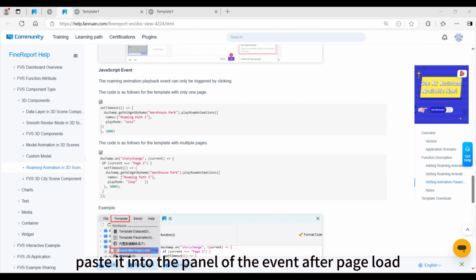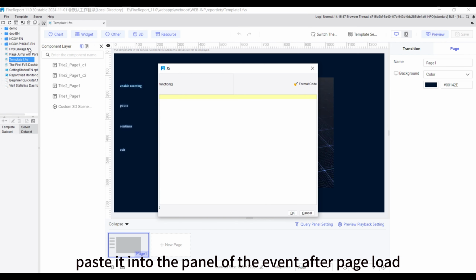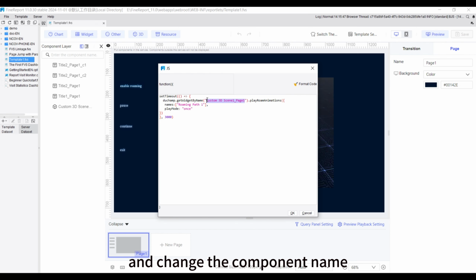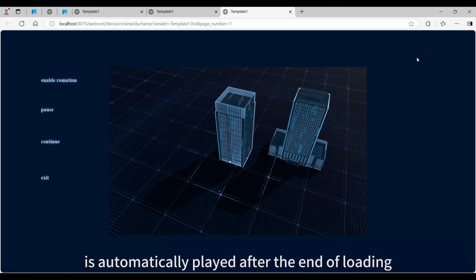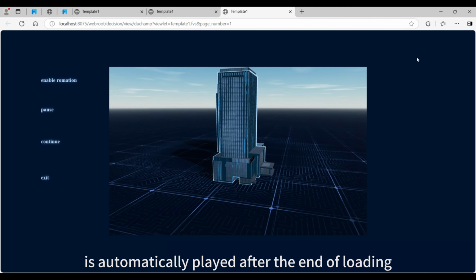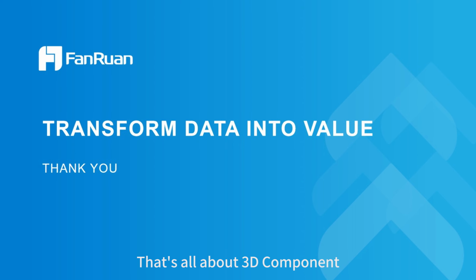Copy the code, paste it into the panel of the event after page load, and change the component name. Preview the template. You can see the roaming animation is automatically played after the end of loading. That's all about the 3D component.